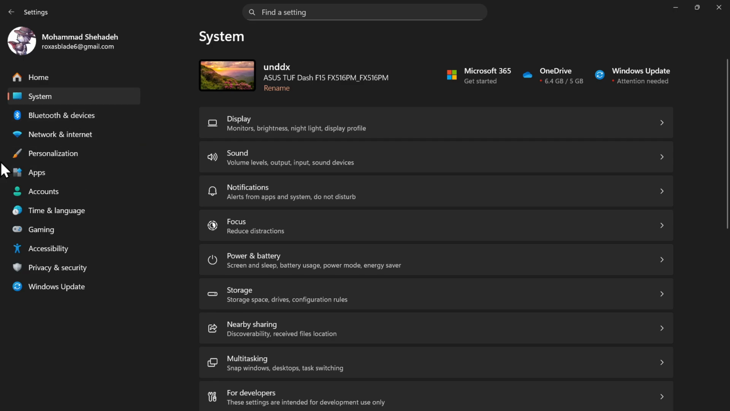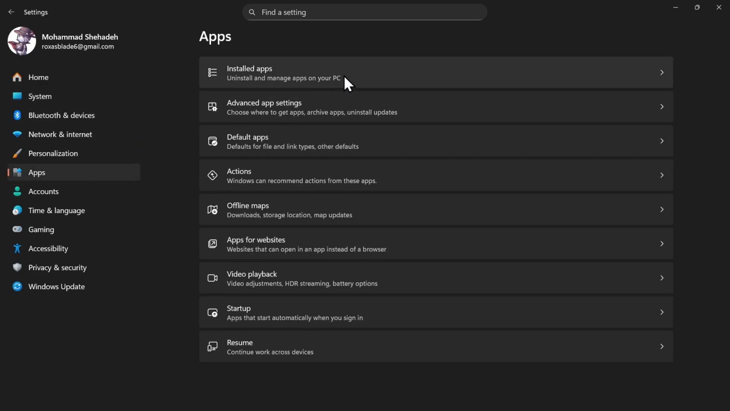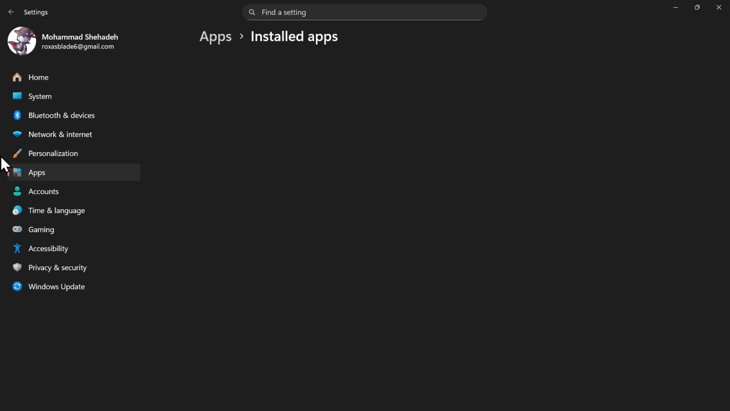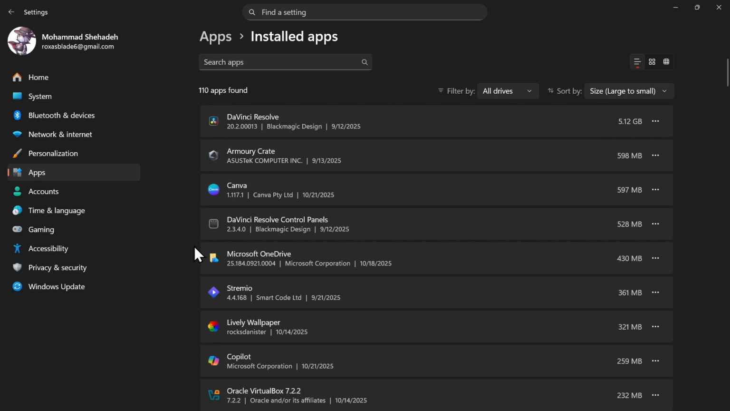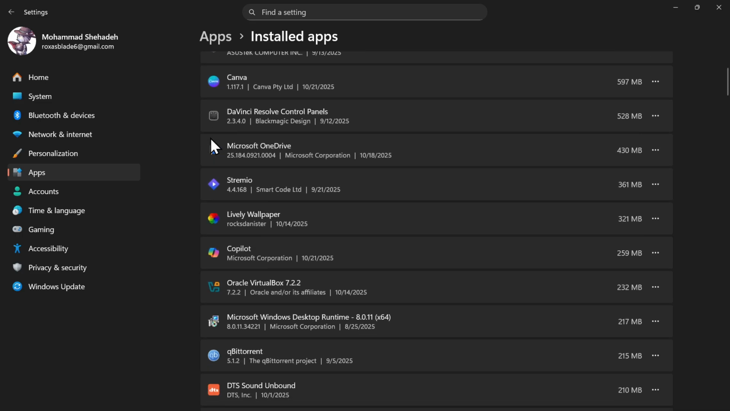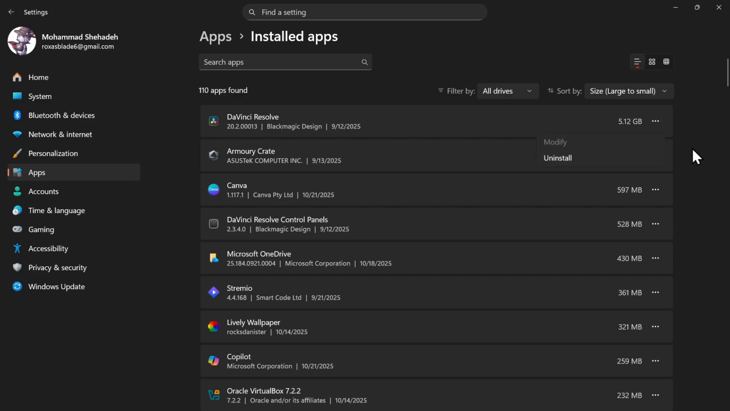Also, if you click on the apps section, as you see from here, and click on installed apps. So now from here you can actually clean up the apps that you don't want. So if you click on the sort by and then click on size large to small, you will see the highest or largest apps that you have installed and you can just uninstall it if you don't use it.